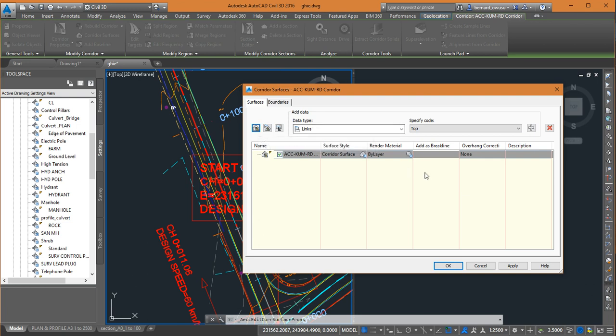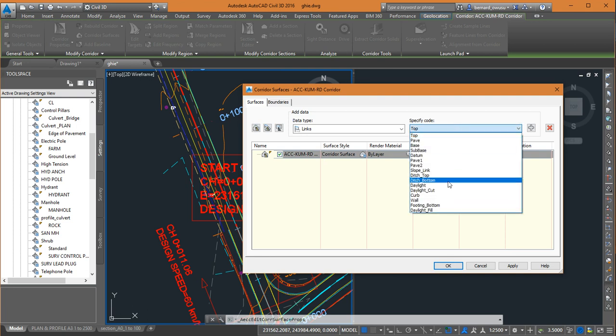Okay, so let's continue. Now, the surface that we are going to create, because you have a corridor, the corridor has different levels. You have the top, you have the base and other things. How are you going to create it? We are going to create it using the top. Now look at specify code. You see there are different codes based on the levels. We are going to create it using the top, the finish, the top of the corridor. Somebody may do it using the formation or the datum, the under part of the corridor. So we are going to use the top.